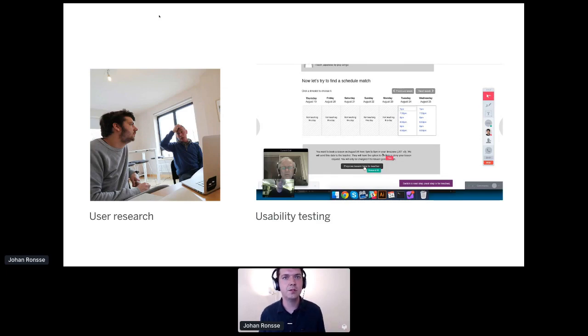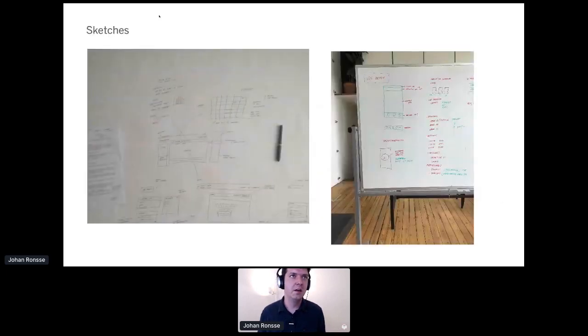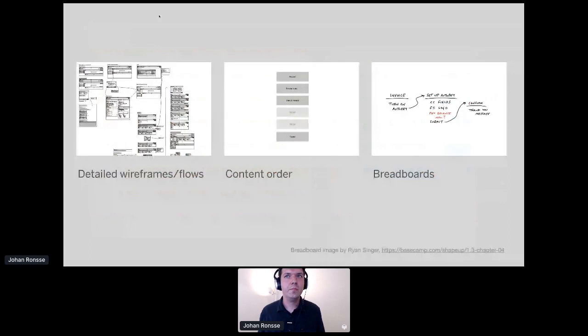We have to do usability testing more, because that's when you really validate your design. You can sketch all you want, and I love to sketch. Maybe I used to love sketching on a big piece of paper, like in the photo on the left. Now I prefer the whiteboard, use different colors, take a photo. And there's so many things you can do in a design process. You can try to make detailed wireframes. You can think about content order, so that's more for websites. You can use breadboards, which is an interesting technique.